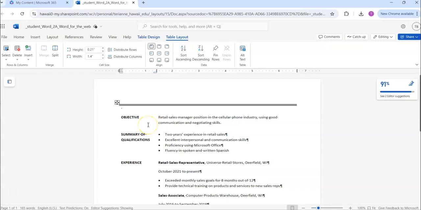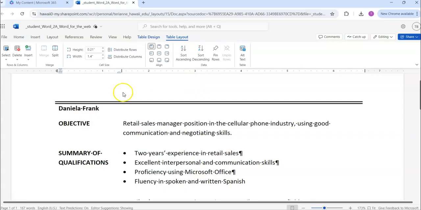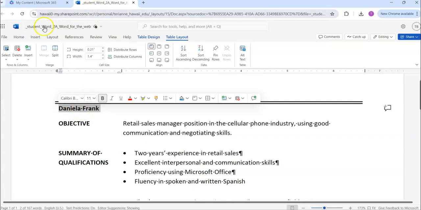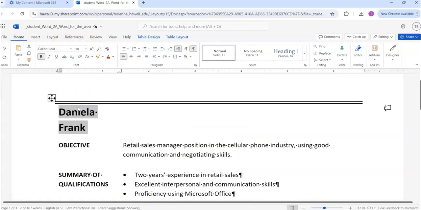I'll type in Daniela Frank. And let's just zoom this in so it's easier for you to see on your screen. And then I'll select the words Daniela Frank. Okay, and I'm going to change this to an 18-point font size. For step 4, it says to press your Tab key. Pressing Tab moves me to the next column.